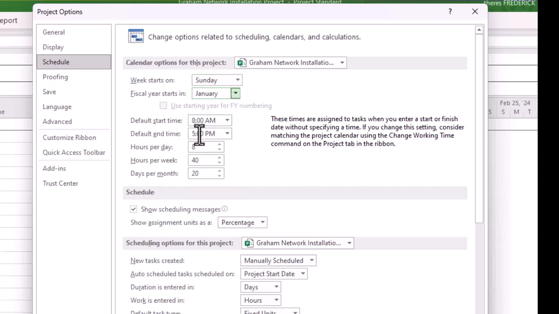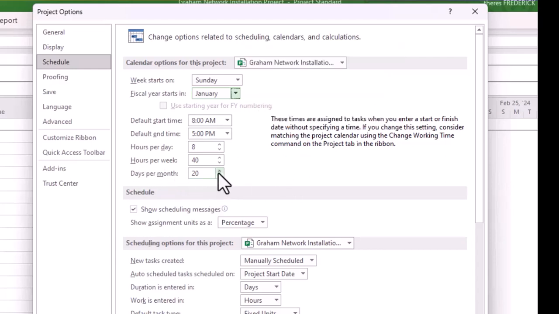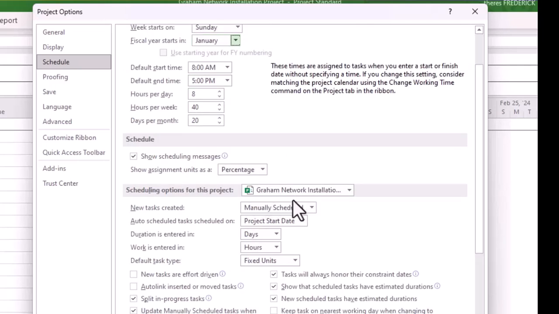Our default time is 8 to 5, which is the default time of MS Project. This gives an 8-hour working day with 1 hour lunch. So 8 by 5 is 40 hours per week or 20 hours per month. Normally, we cater for things like holidays and days not spent on the project. So this is a good average. No more changes here, but realize that because we named the project, it is coming up here.